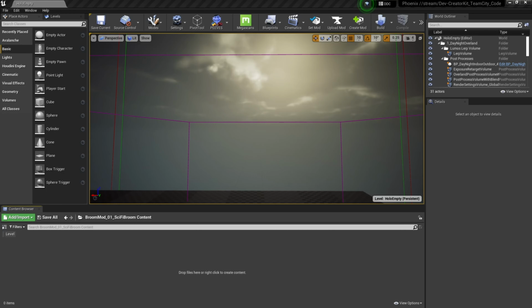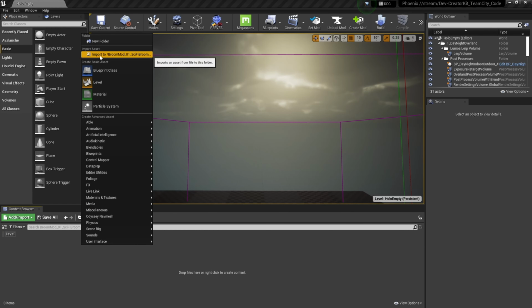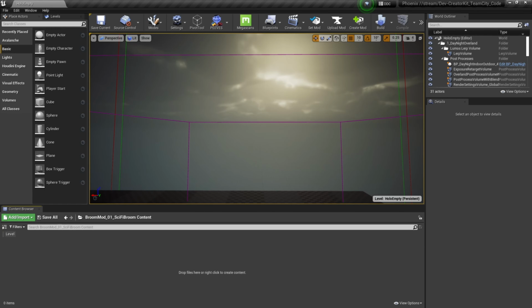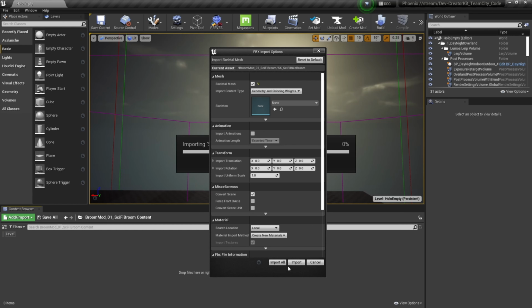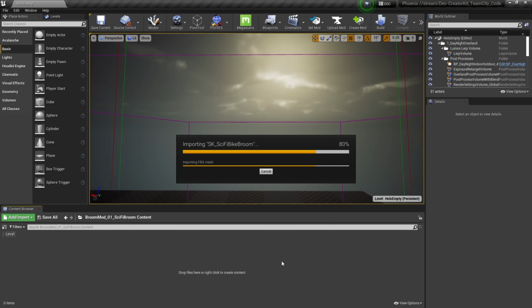After that, open the Creator Kit and then navigate back to your mods folder. To import our FBX file into our mod, we're going to right click into our mod folder and select this import asset button. From there, find your file in your file explorer and then select the open button. Now, before we select import, we're going to want to make sure this skeletal mesh option is turned on. We want to make sure we're importing this as a skeletal mesh instead of a static one. So once that's selected, you can press the import all button.